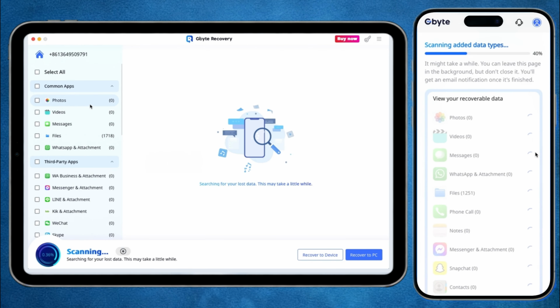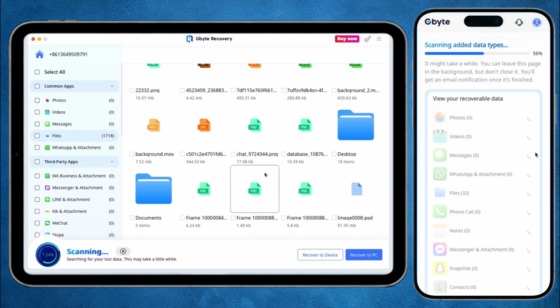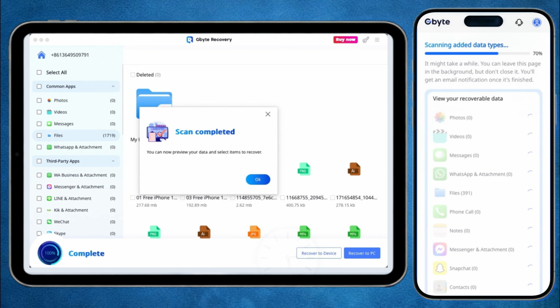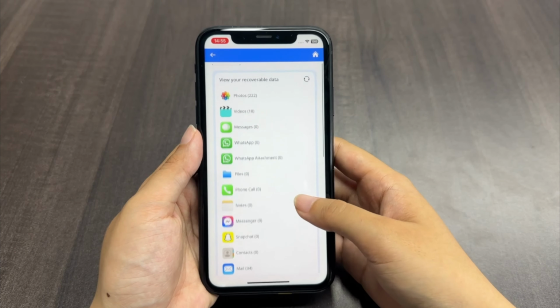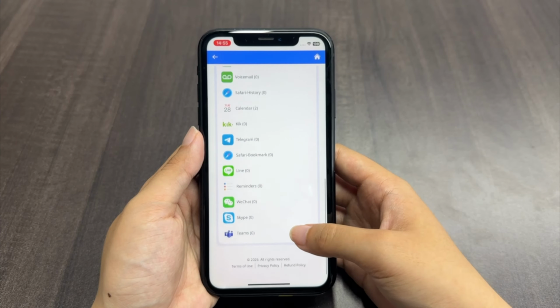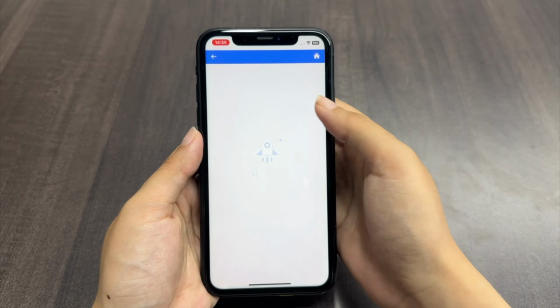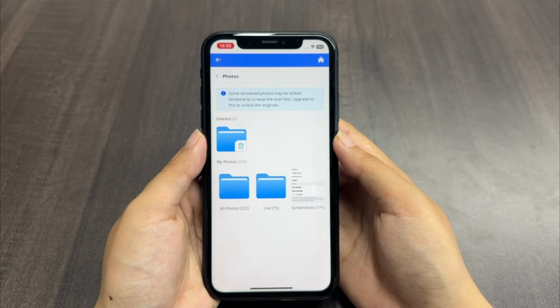Once the scan is complete, you'll see all the data organized by category: photos, messages, contacts, notes, the whole nine yards. You can preview every single photo found. Use the search bar to hunt down specific ones. Once you find the photos you want, just check the boxes next to them.